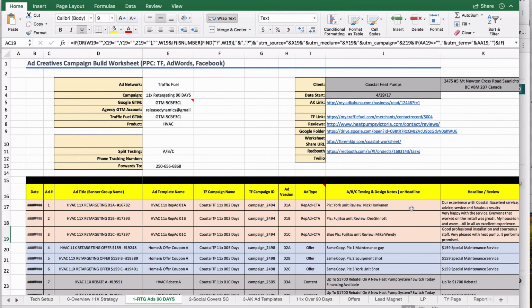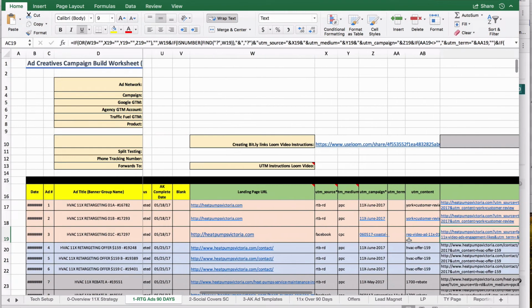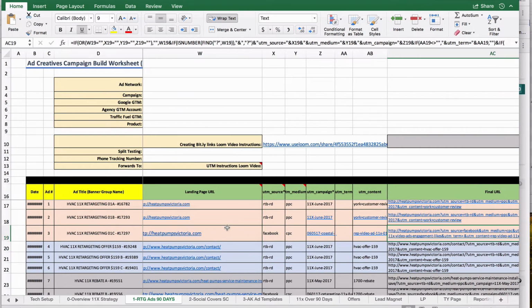So going back to this, the link tracking is important for us because we want to know which ad campaign worked or which ad creatives were driving that traffic.